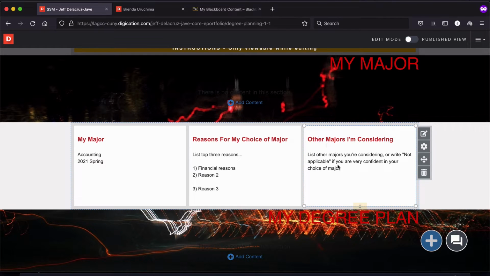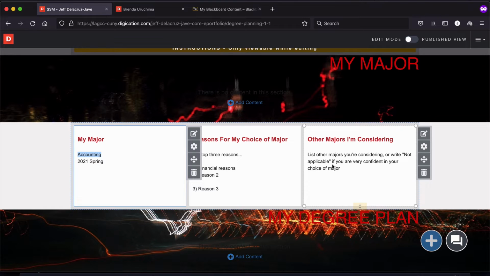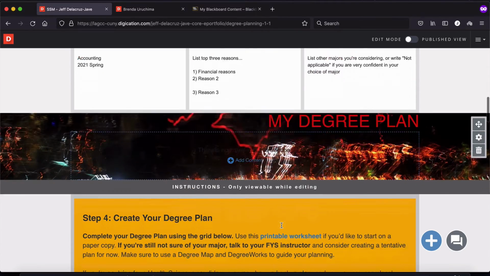Other majors I'm considering, for the third box, you will need to write an alternative major. So let's say one more time, my example here is accounting. Let's say that this person has an alternative major, for example, engineering, civil engineering. So you will need to write that alternative major here. Just think about what you would study if you couldn't find this major in any college in New York City. Just pick any random major and then you just write it. It has to be only one. Then you need to move on to the next section.